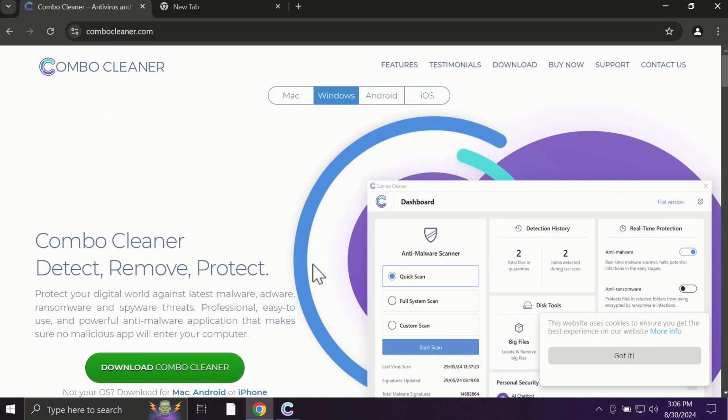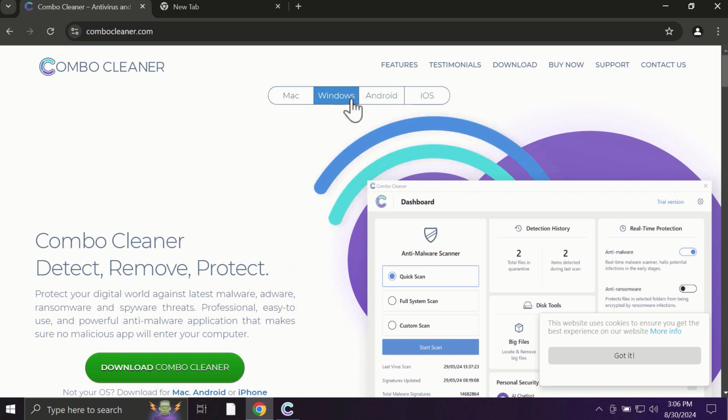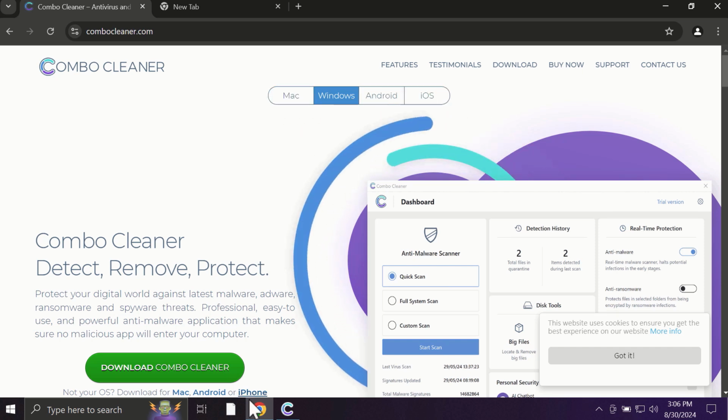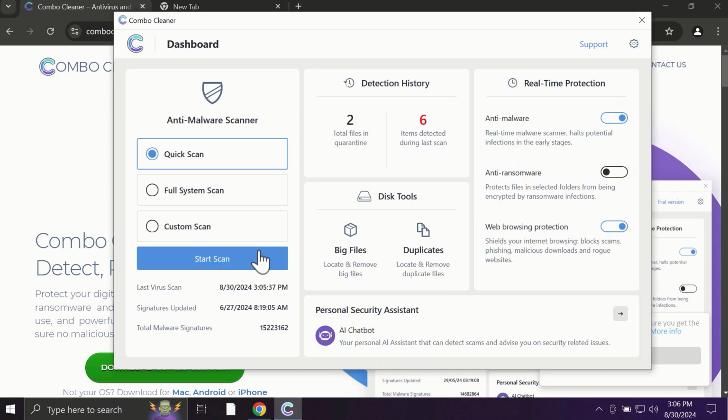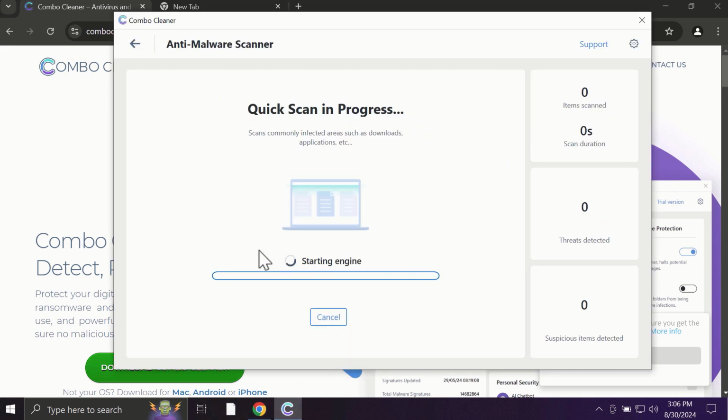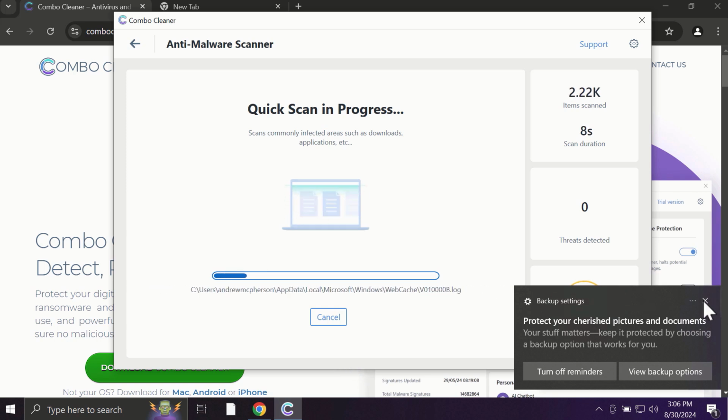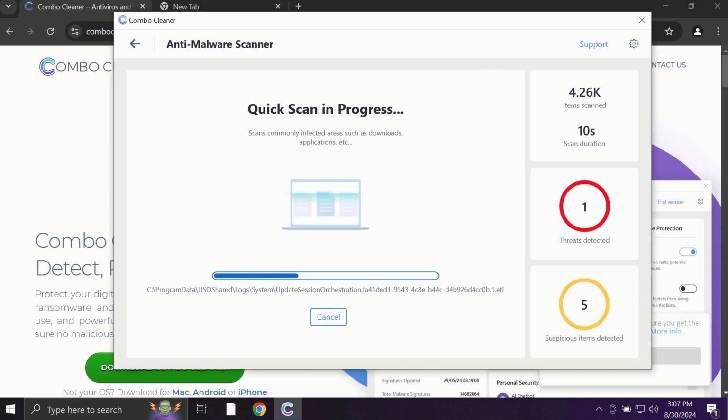Pay attention to the fact that Combo Cleaner is available for all popular operating systems, Mac, Windows, Android, and iOS. So, after you click on the Start Scan button, the antivirus database will be updated first of all, and then the scanning will begin. The scanning duration depends on various factors. It may depend on how many hard drives are available. It may depend on the system parameters of your computer.